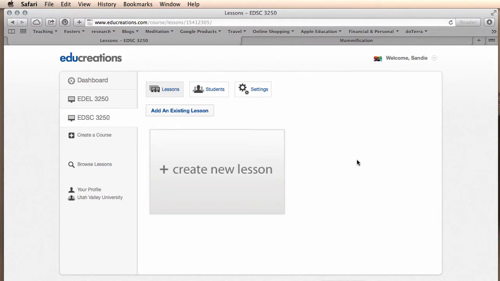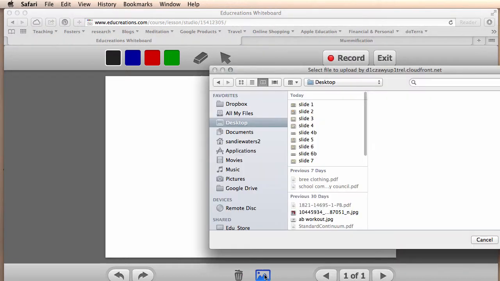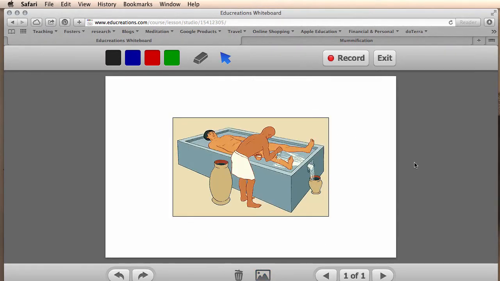So the first thing I'm going to do is click on Create New Lesson. And I have decided that I'm going to use the EduCreations whiteboard to teach a lesson on mummification. So the first thing I'm going to do is insert an image. And I've already organized my images into slide numbers to make it easier.